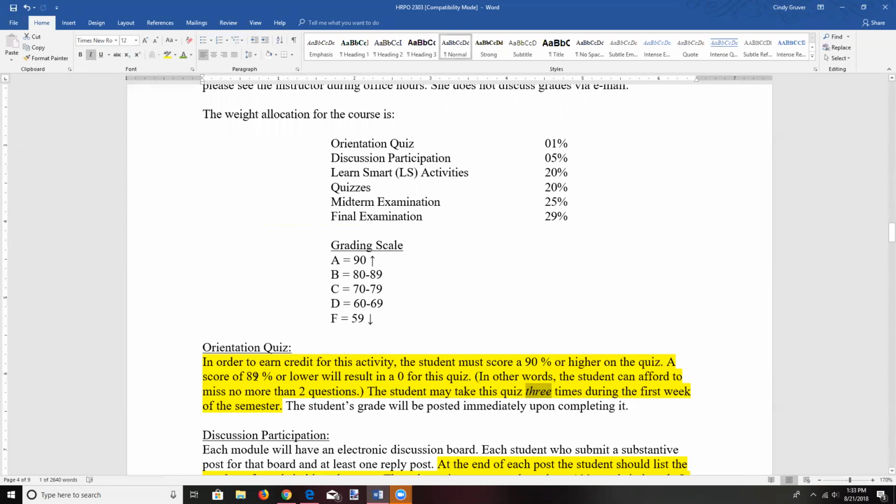If you get an 89 or below, so if you miss 3 questions or more, the grade you're going to get is not whatever that grade is. You're going to get a 0 on it. So you're going to lose that entire percent. It's only 1%, so there's nothing to panic over. But still, why would you want to give up that point if you don't have to? So that's my little incentive to hopefully cause you to do well in the orientation quiz.